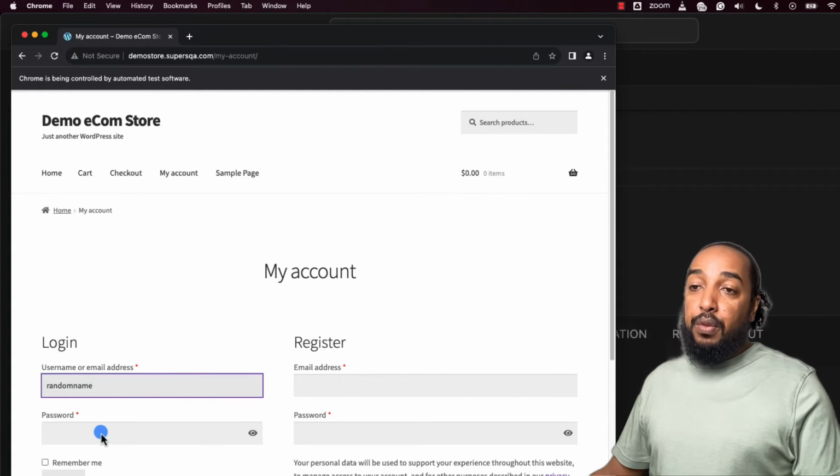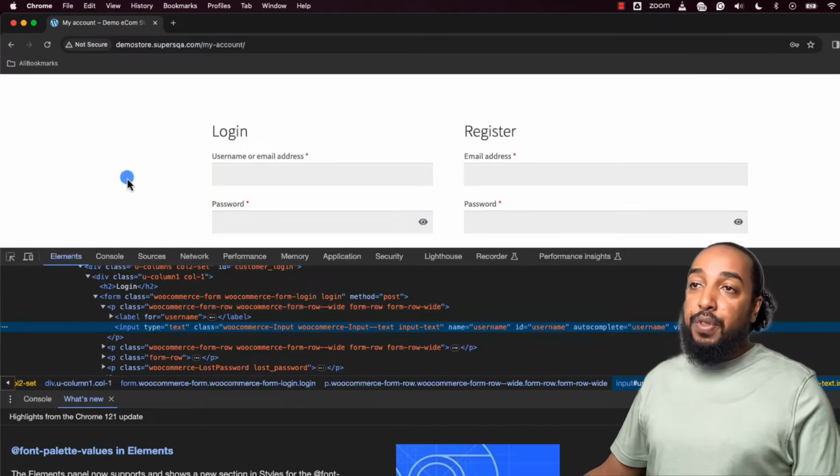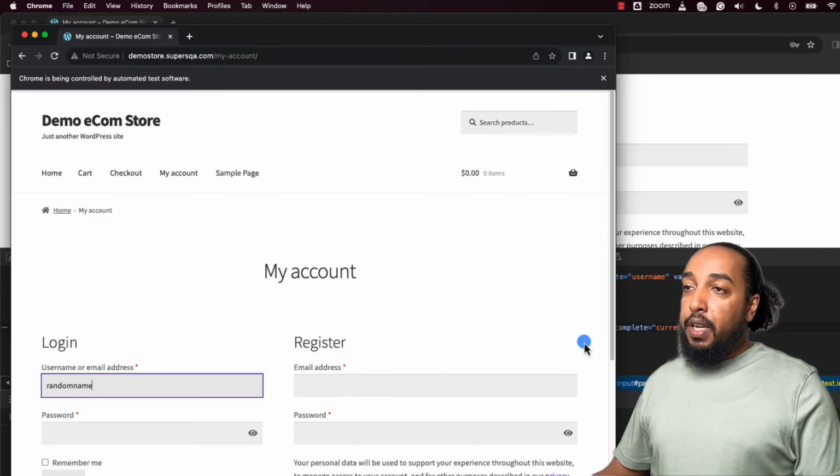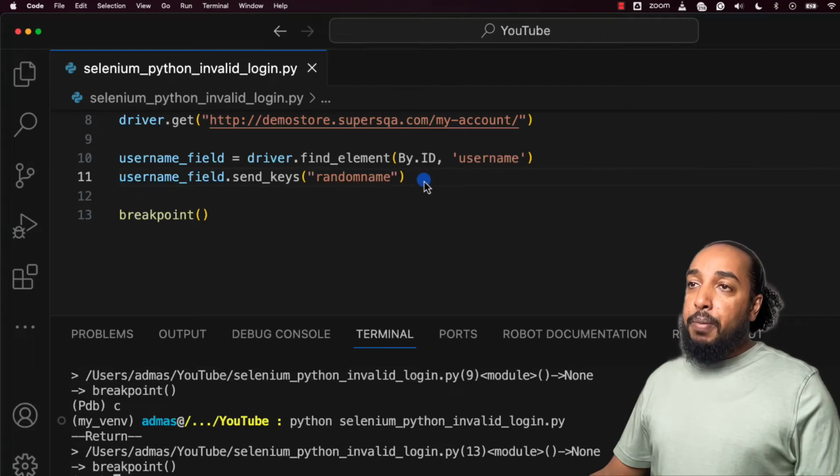So we're going to do the same thing for the password. Let's see if the password field has an ID. So we're going to click on password. It does have an ID, password, right? So we're going to use pretty much the same kind of code.